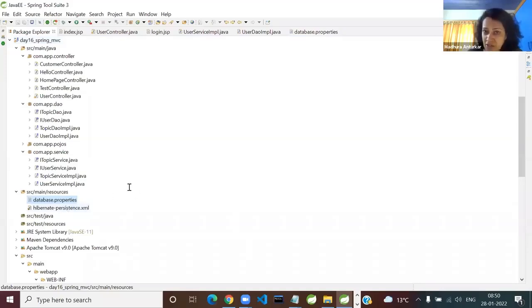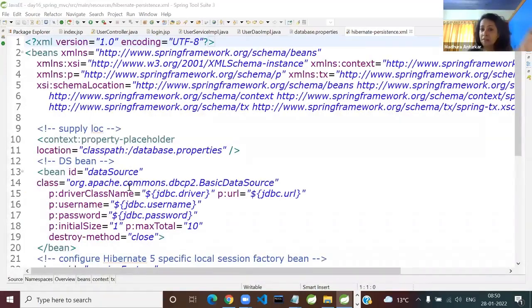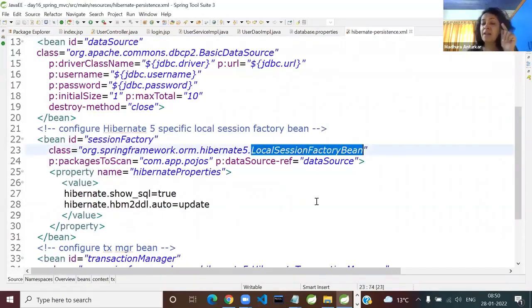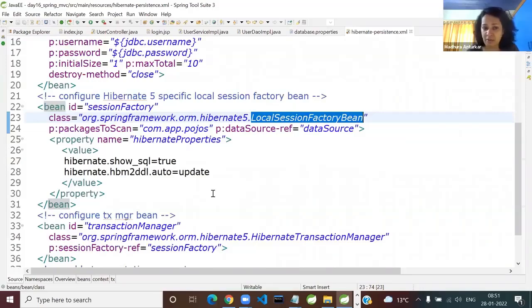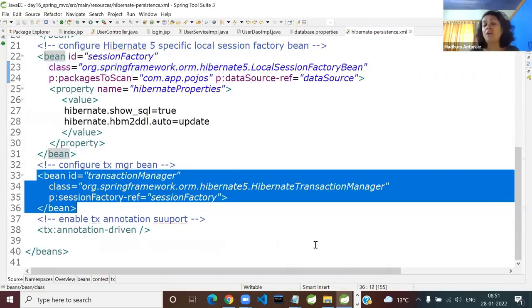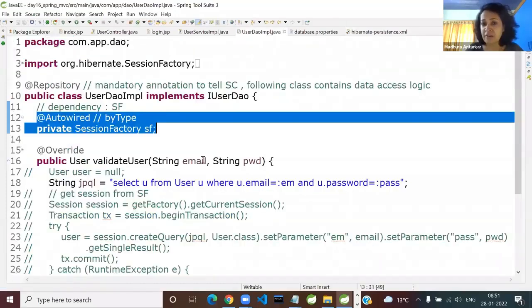Where we started with connection pool configuration. That connection pool was injected as the dependency in the local session factory bean Spring supplied, which is what will create our session factory and inject it in the DAO layer. And the best part, as I keep saying, the transaction manager is all supplied. So we had to configure it. Once you configure it, you could inject the session factory directly in the DAO layer.